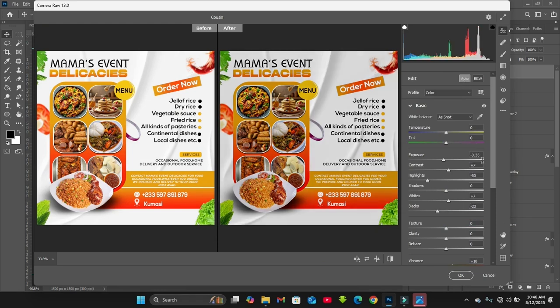So this is what the computer is recommending, but we need to increase the exposure because we don't want it to be dark. So exposure will be set to 0.05. The highlights too, we need to increase it.